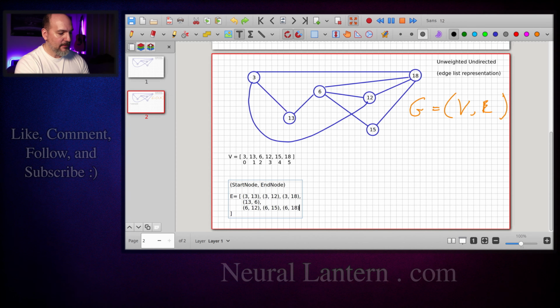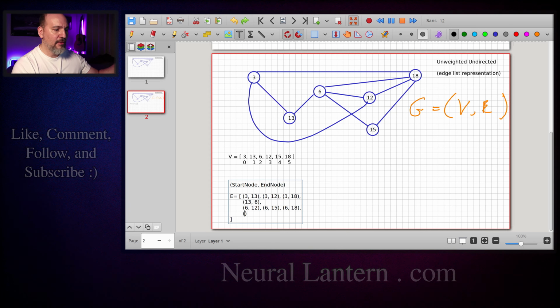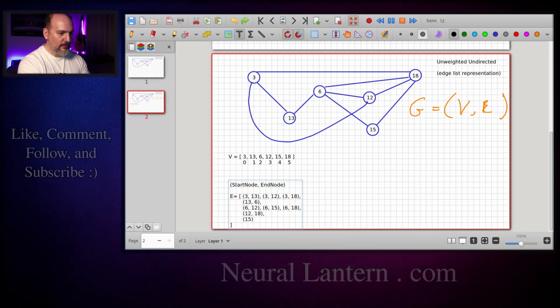So when we're done with this, we're going to look at the 12 node. 12 node, it's connected to the 6, already handled. It's connected to the 3, already handled. And it's connected to the 18, not handled yet. So I'm going to say 12 goes out to 18. Okay, then we're going to look at the 15 node. 15 and 6, that's already handled in that third row. So forget that. 15 and 18, that is not handled yet. So we're going to do 15, 18.